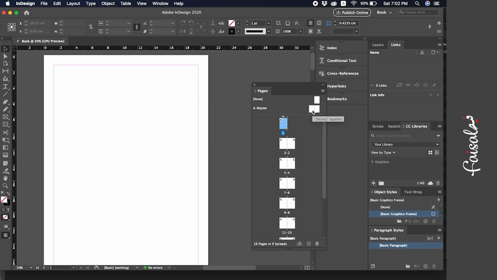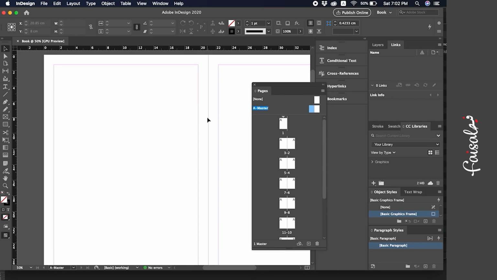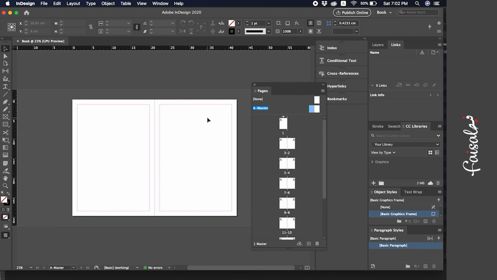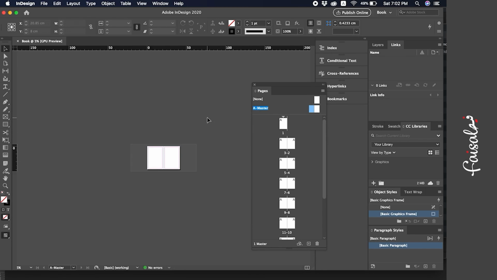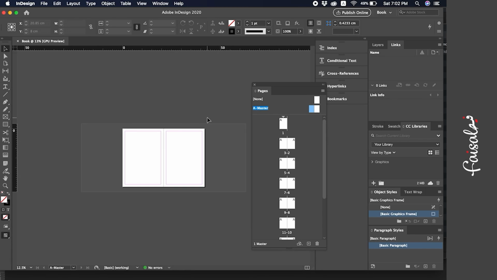We will go to a master and view it. It will show us a facing page, as we selected. Let's find out what the A master is. As you can see, the A master consists of just 2 pages. There are no other pages under the A master. Anything you place on the A master, whether it's the page number, the page design, a layout, a color, or anything else you want to use in the book, you will find it applied to all pages, even if there are 1,000 pages.